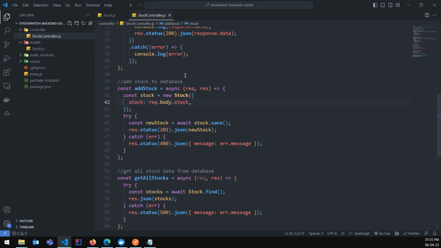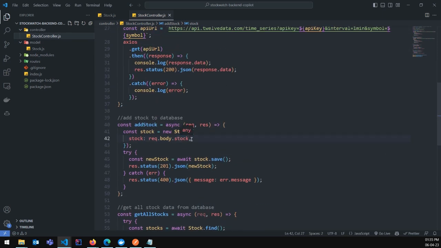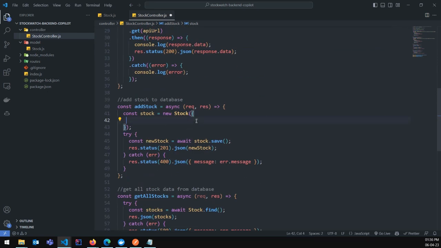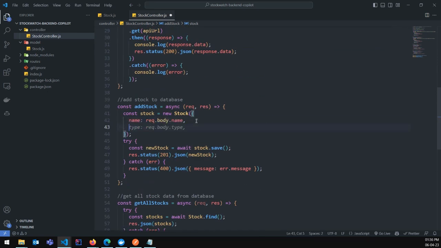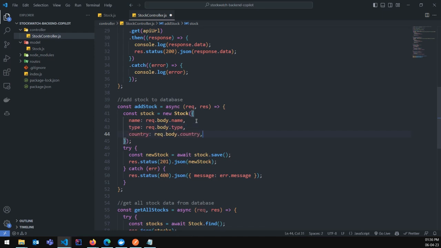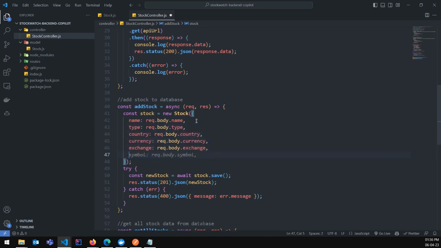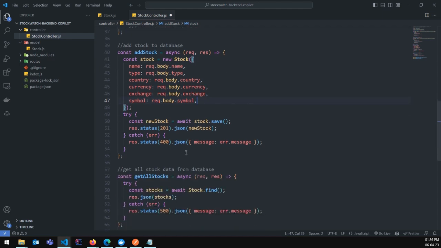Now go to the controller, and here in the add stock method, earlier we were only saving the stock variable. But now we have added a few more variables, so we need to add them also. We can remove this, and Copilot suggests the code for us, so it's easier: name, type, country, currency, exchange, and symbol. That's it from the backend code for now.